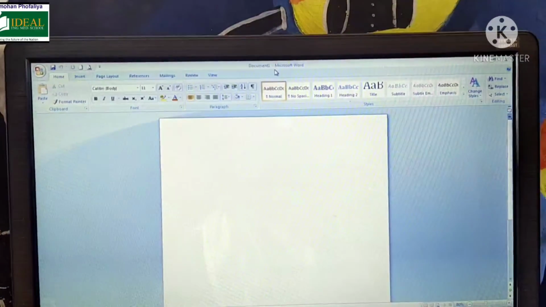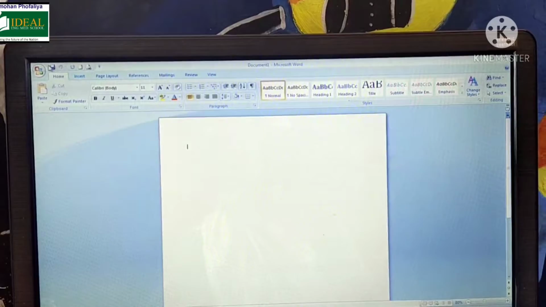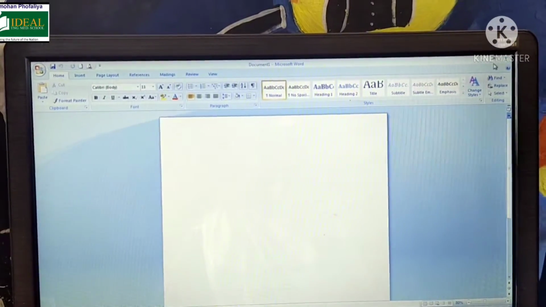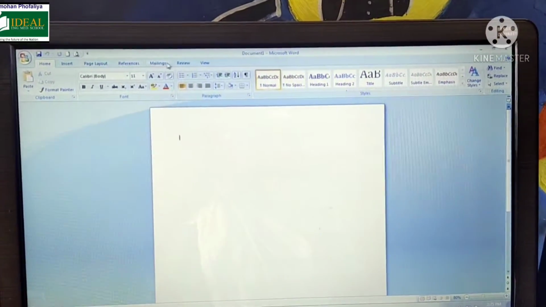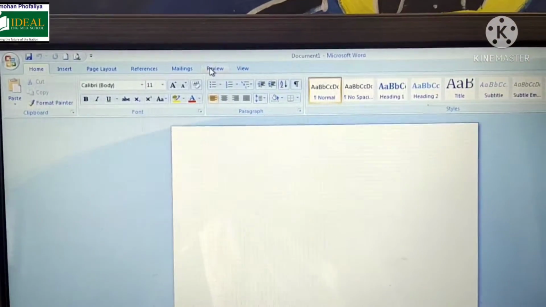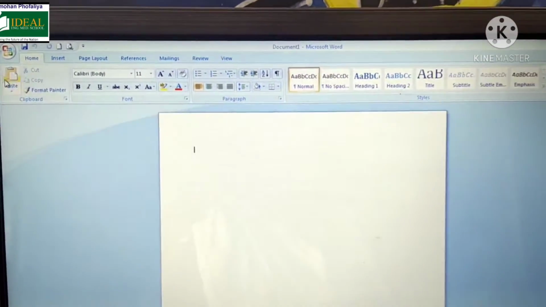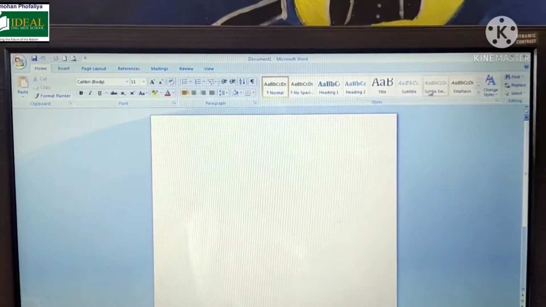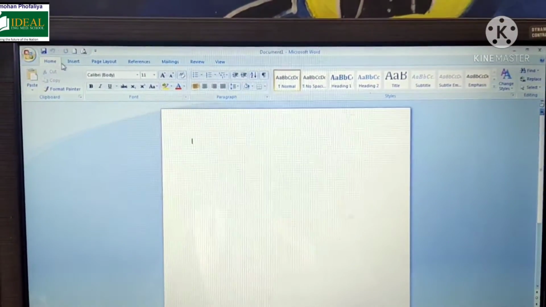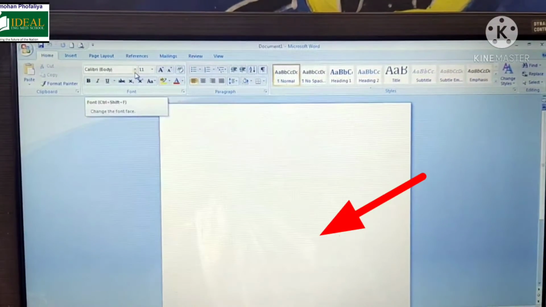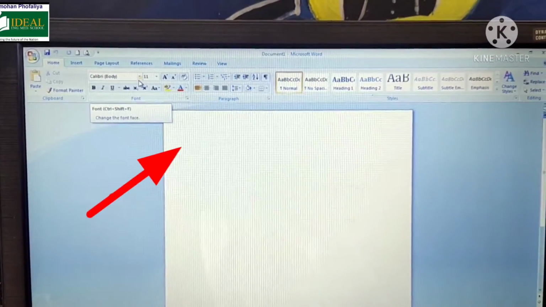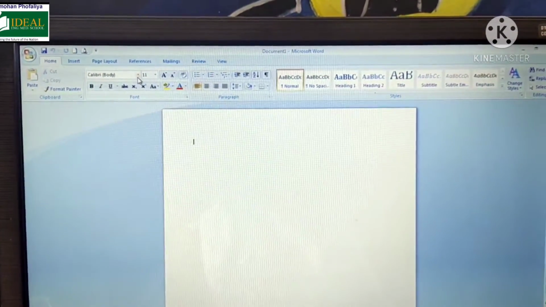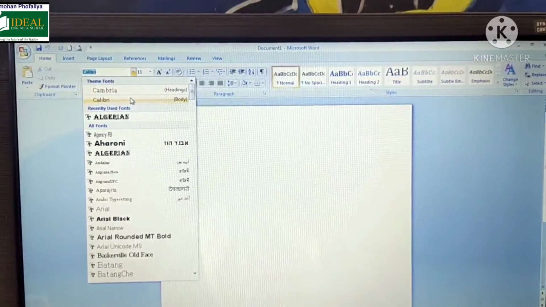At the topmost is the title bar. On the title bar you will see the quick access toolbar. Below the title bar there are the menus: Home, Insert, Page Layout, References, Mailings, Review, View. Below the menu bar, you will see the ribbon of the tools. And this white area is called the text area, where we can type, and this blinking line is called a cursor. Today we are going to see working in Word.